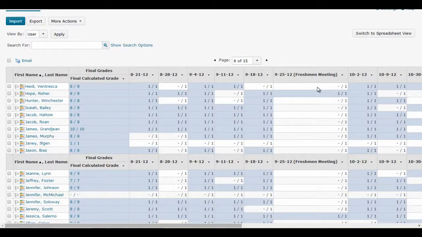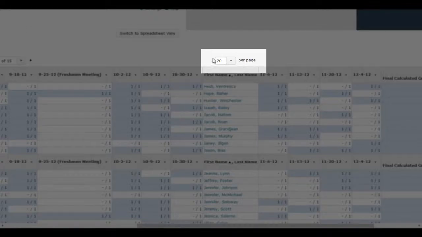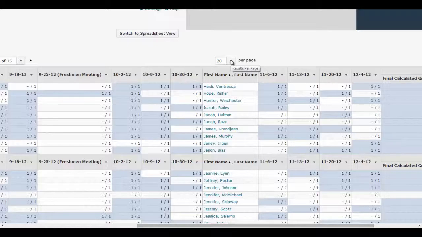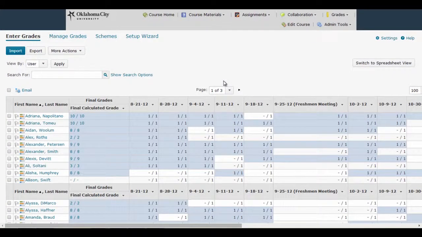But what if you want to eliminate the pages of your gradebook altogether, or you'd rather have everyone appear on the same screen? To do that, you keep scrolling to the right in your gradebook until you find this drop-down menu. This is the number per page menu. The default here is 20, but you can choose to have 10, 50, 100, or even 200 students appear on the same page if you wish. One note though, the more students you have per page, the longer it may take your gradebook to load initially, so be aware of that.